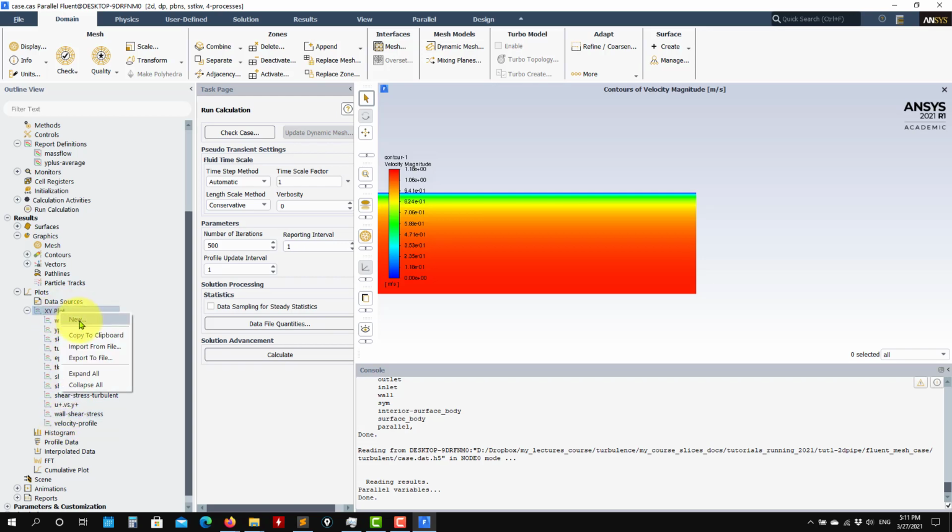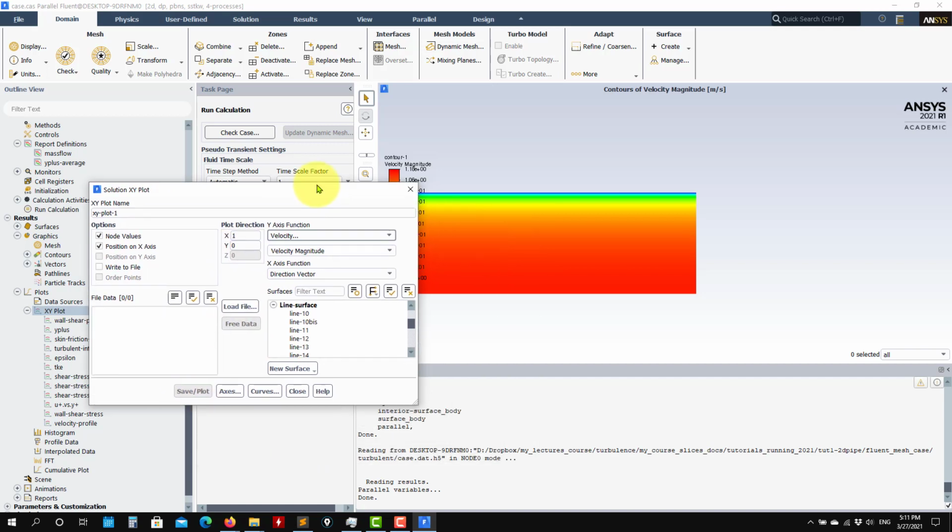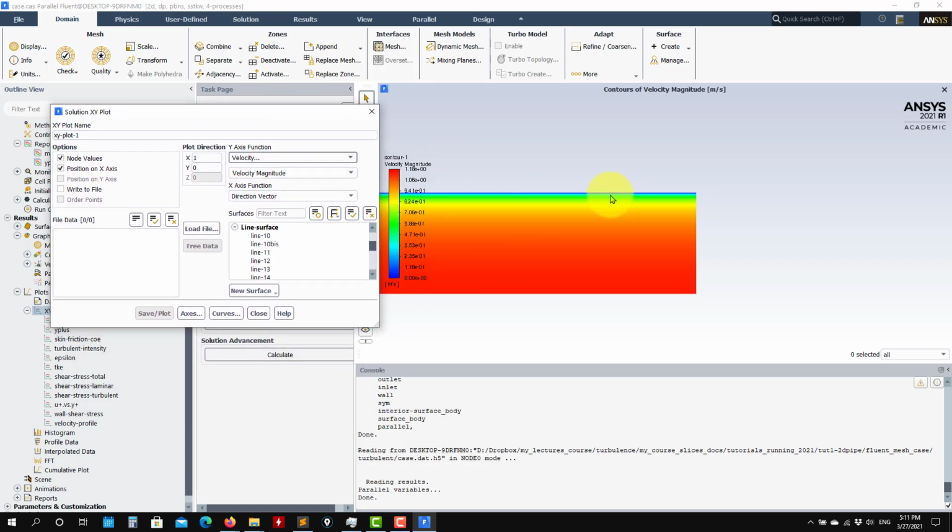So let me create a new one, new, and I want to plot, let's say in this line, line 10, I want to plot velocity. So see that this line 10, I know that this line is vertical.